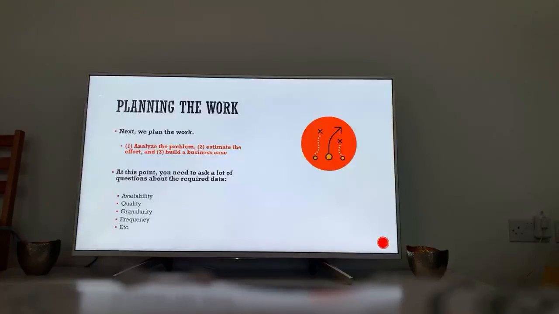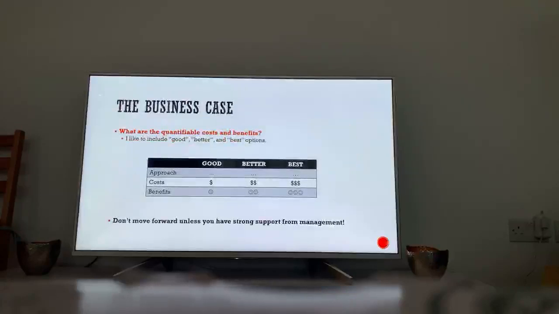So those are some of the things that we want to think of if you've gone through this type of research and this level of planning. And once we've done that, we want to put a business case together. This doesn't have to be complicated at all. It can be very simple. But what we're trying to do is to communicate to our leadership, or whoever asks us to do the analytics, how much it's going to cost, and based on the costs, what are the benefits that we're going to get out of it. And I like to couch these in terms of good, better, and best options.